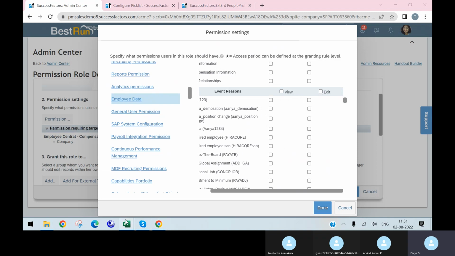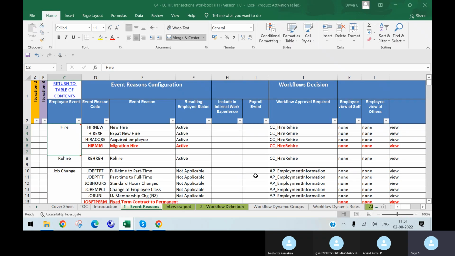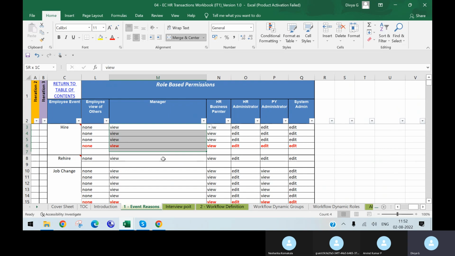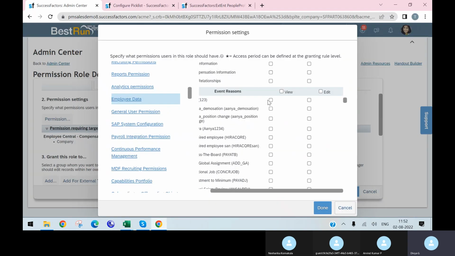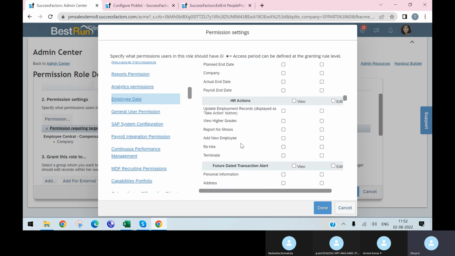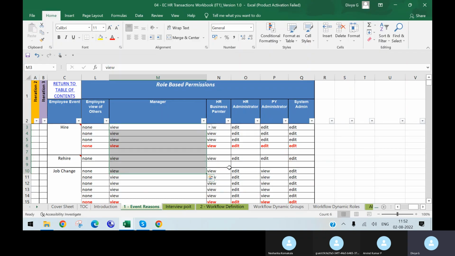In this worksheet they are asking for the managers only to view. They are asking managers to view only. Then we'll select only view. What is the event reason? We need to select the event reason and we need to give only view permissions. If they are saying to give the edit permissions, then we'll give the edit also. If they are asking only view permission, then we'll give only view permissions for all the event reasons. Okay, like that we'll give the permissions.